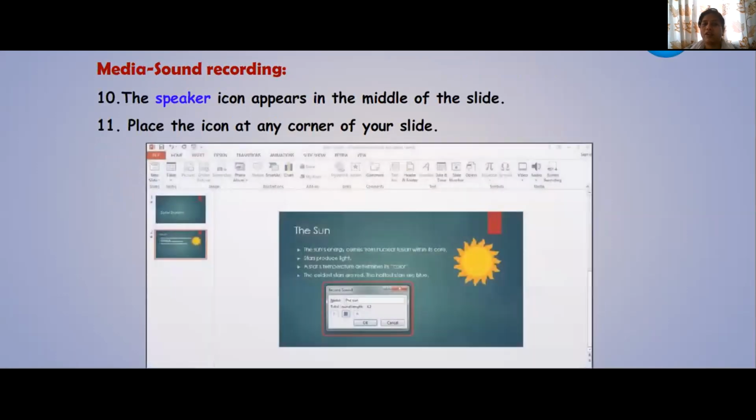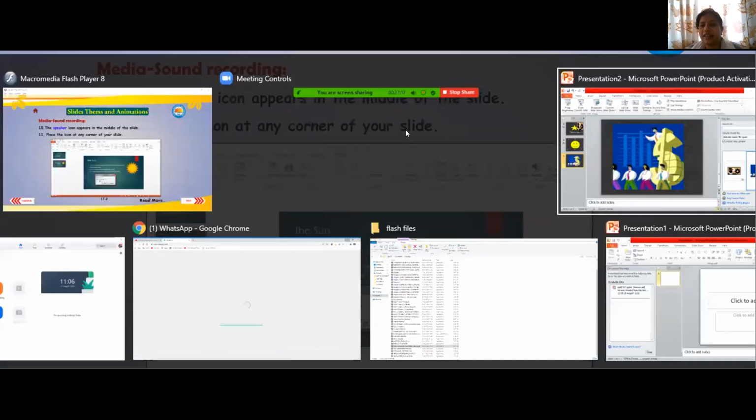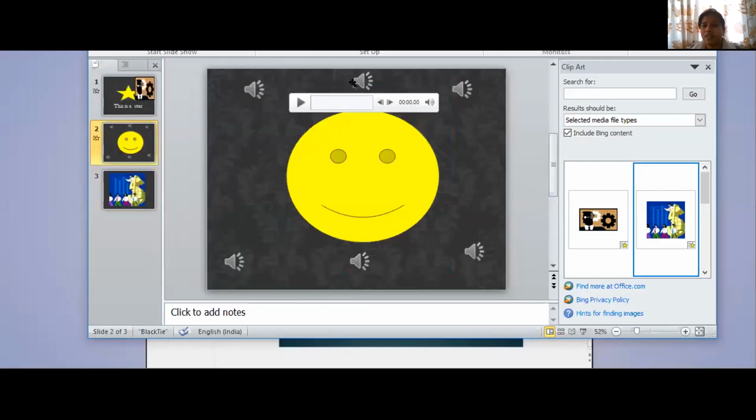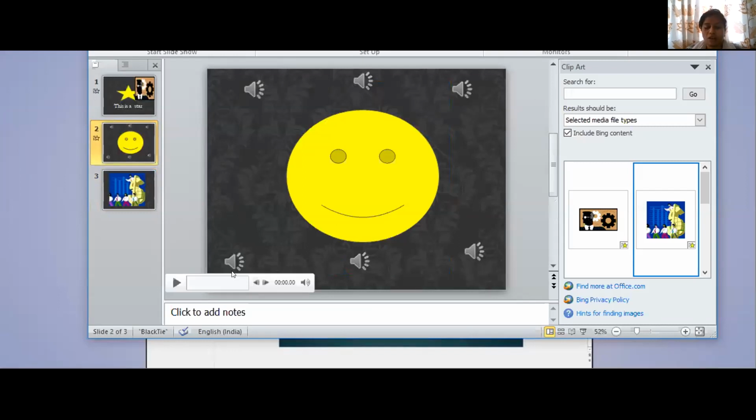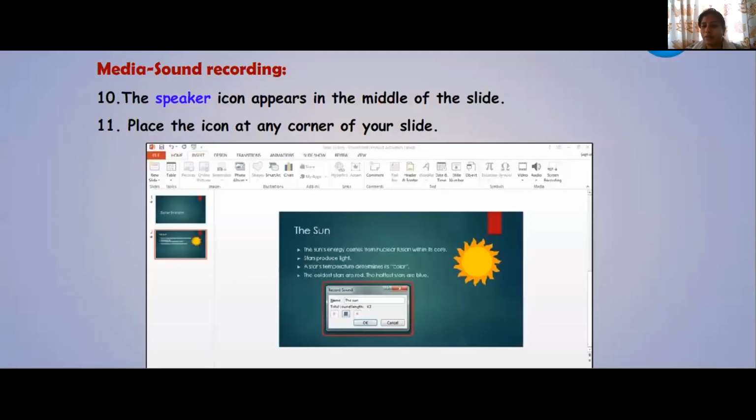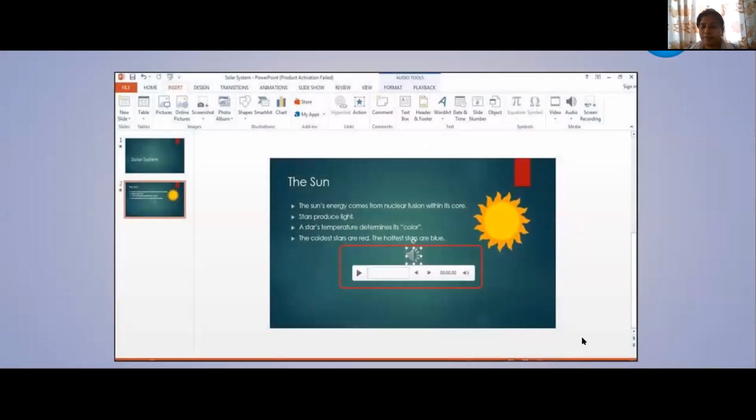Media sound, the speaker icon appears in the middle of the slides. Place the icon at the corner of your slides, right? See here how we did. These icons are there, right? You can keep them at the corner of any of your slides whenever you're doing it. It's a better option.